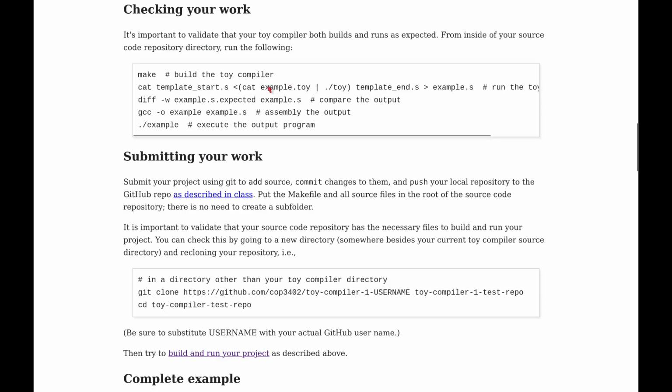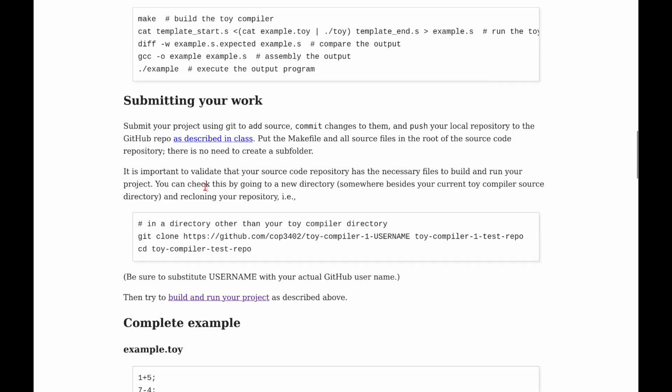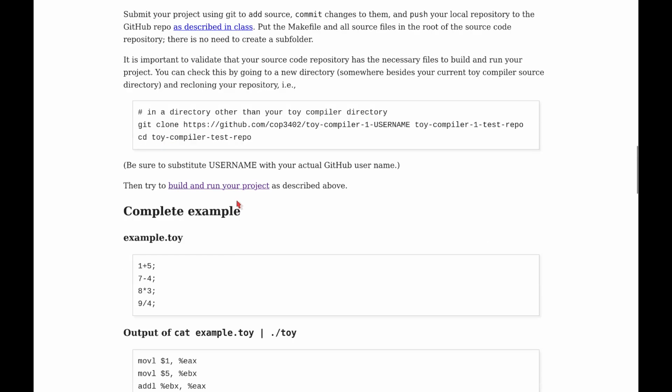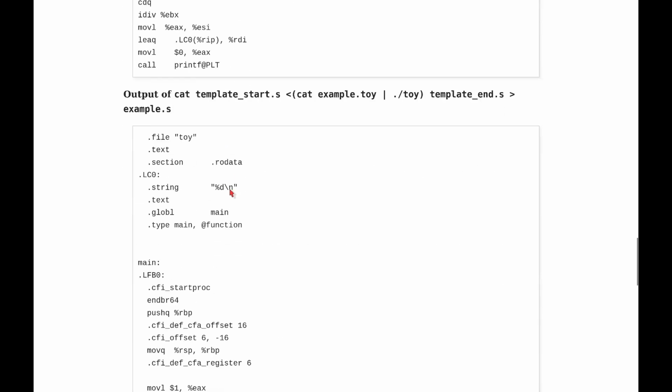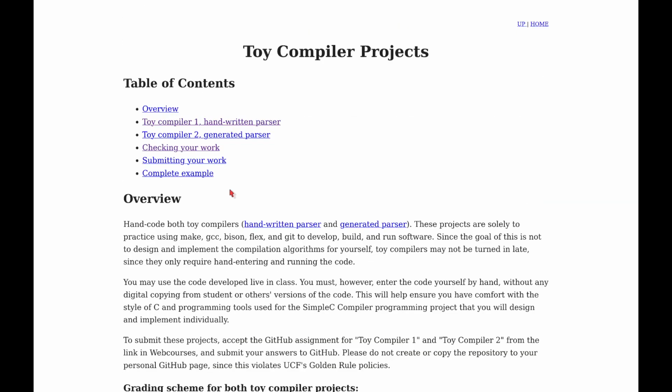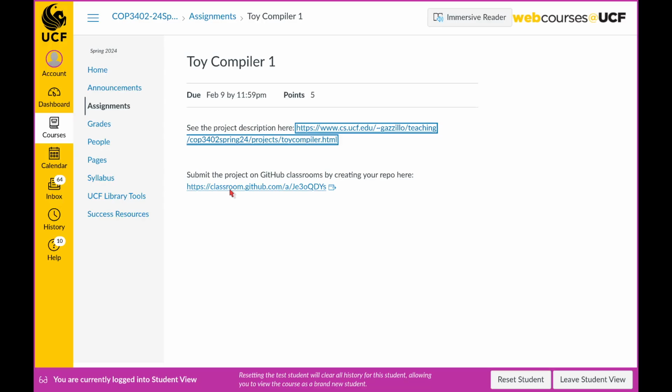There are instructions for testing your compiler, instructions for submitting the compiler, some example input and output, and how to run it and everything. So you can look over this. It should have enough information as a reference for everything you need for this project. But let me walk through what this looks like.